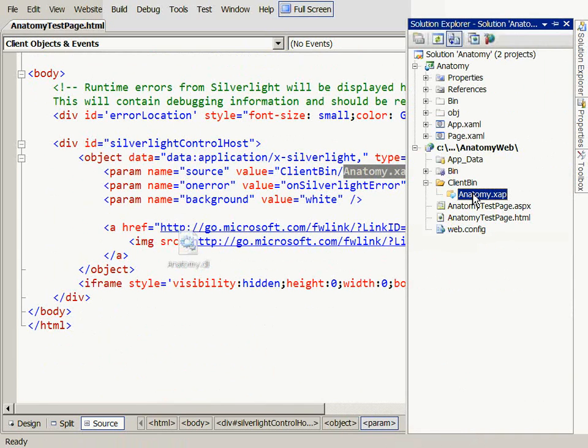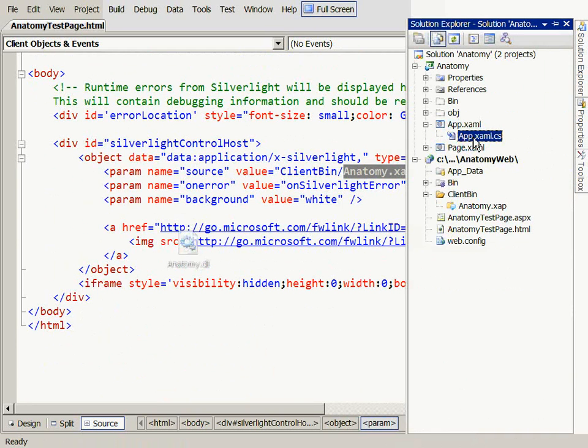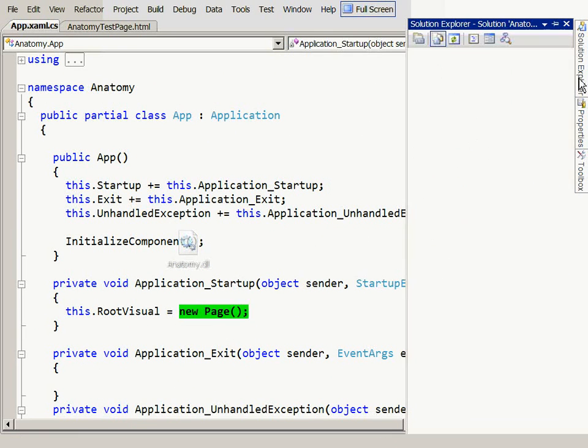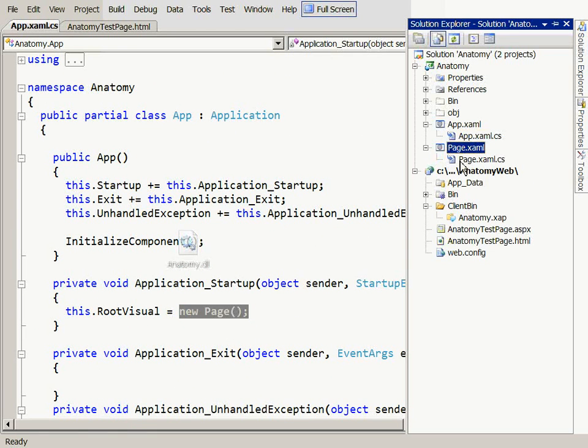We know that the application XAML and the associated code will cause us to have a class that forms the startup of the application, and when that code runs we know that it will create an instance of page, and page comes from this XAML file along with this C# file, and that's really where our UI is created and how things end up on the screen.